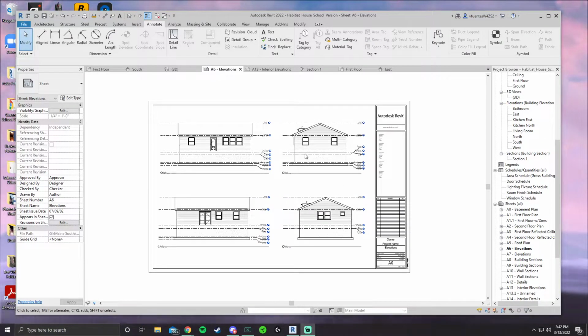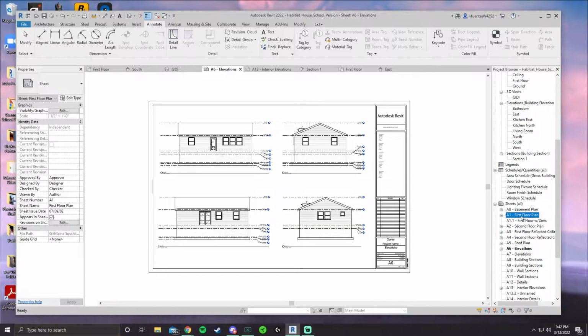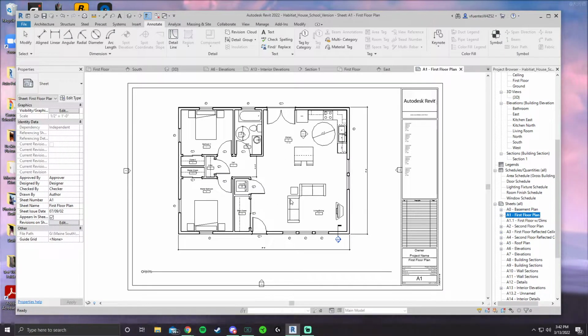Hi everyone. For this video, we're going to be making our section view annotations, putting our interior elevations and exterior elevations onto our sheets and organizing them. That's the next step. So on this one, I have my sheet A6. We did this for our first floor plan. So even if I click on A1 for first floor, I have my floor plan here.